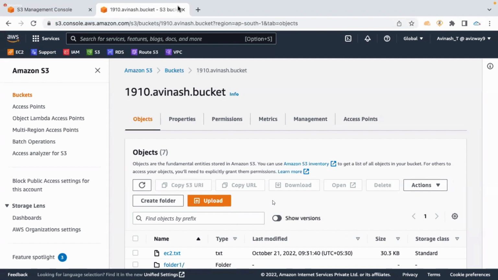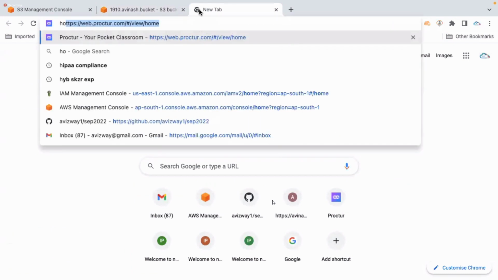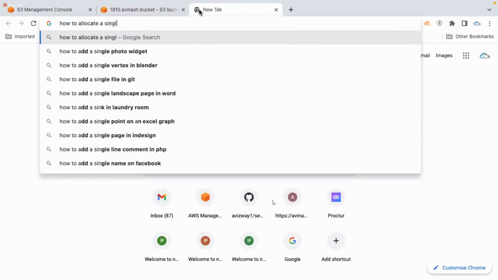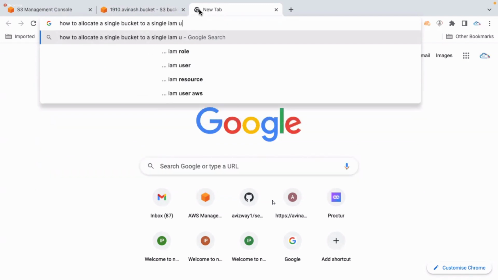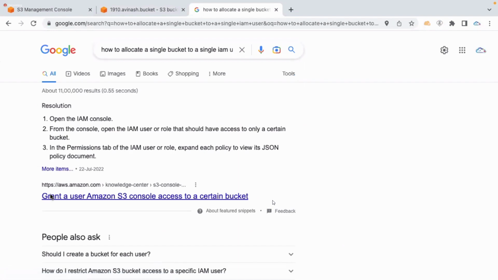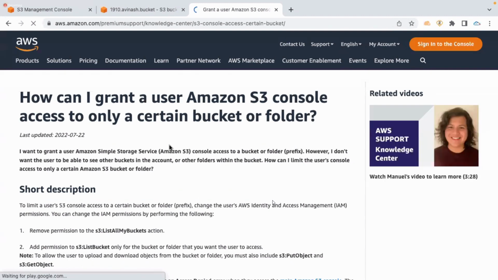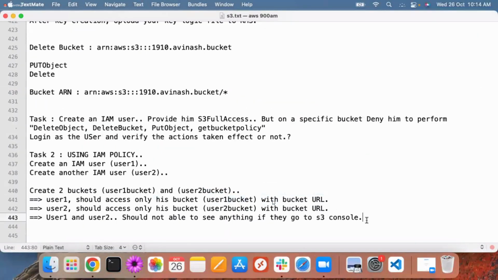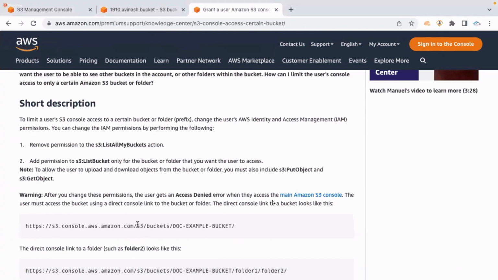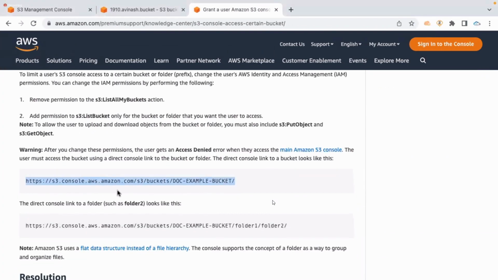As I told you, I'll show you many articles. How to allocate a single bucket to a single IAM user. Granting a user S3 console access to a certain bucket. This is somewhat matching our requirement, right? Go here and read it. First remove all bucket permissions. If we have all bucket permissions, you can see all the buckets, so then the third condition won't be satisfied. So now go here and use a URL like this.